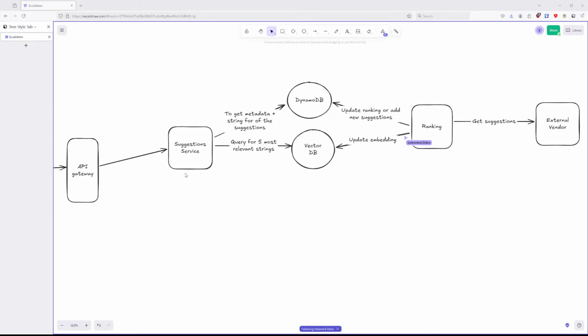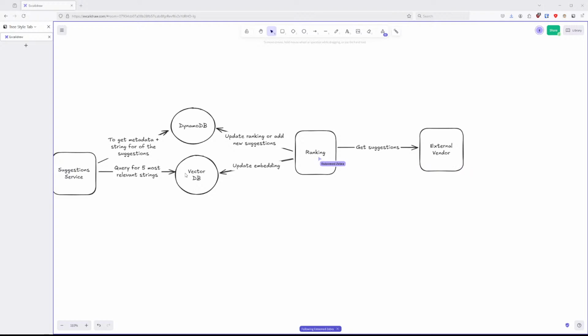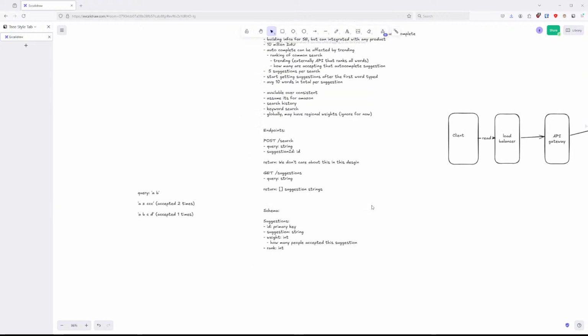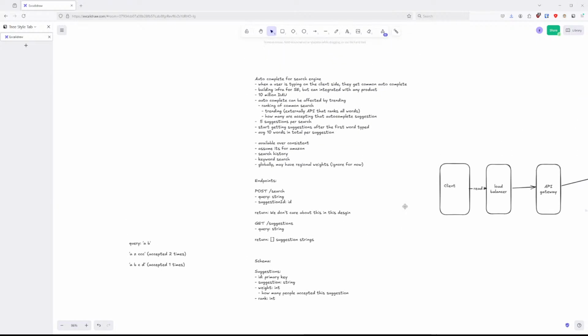Do we need to further optimize ranking for now? Not really. If there were a lot of suggestions coming from the external vendor all the time, then maybe we could look into adding a queue here so that the ranking can slowly process all the jobs. Do we want to add that in here? For the vendor side, we won't worry about that. We don't need to worry too much about that.